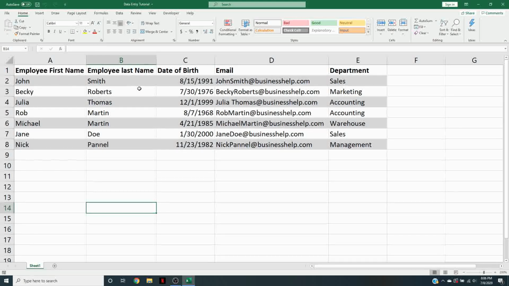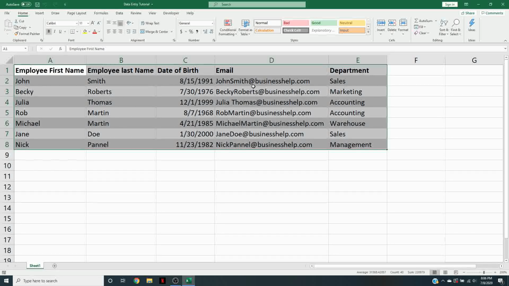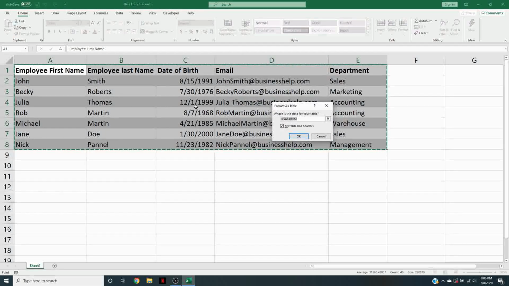So, first off, for data entry, as you can see, we've got employees' names, date of birth, email, and department. Now, instead of manually entering every single one of these like I had earlier, there's a way we can make this a lot easier. First, we're going to start by making this a table. To be able to use a form, you have to make these tables. So we're going to highlight all this and format as table. And I can hit OK there.